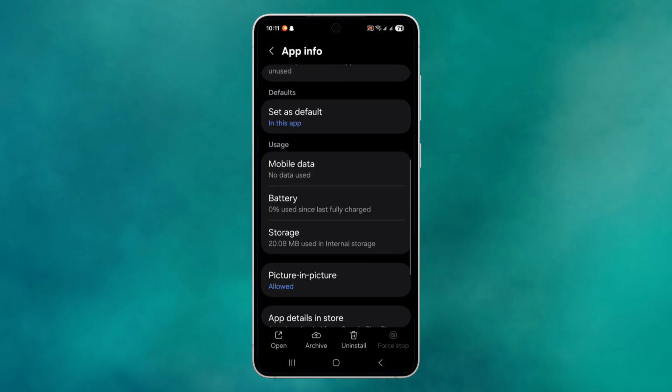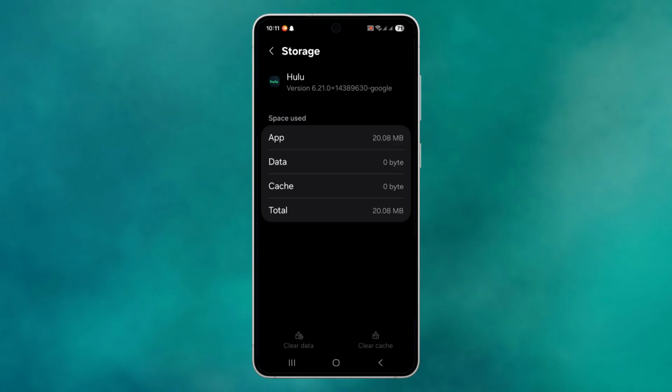You will then need to select the options to clear cache and clear data. This process effectively resets the application's temporary files and resolves the playback error. Ensure your internet connection is stable before restarting the app to confirm the fix.